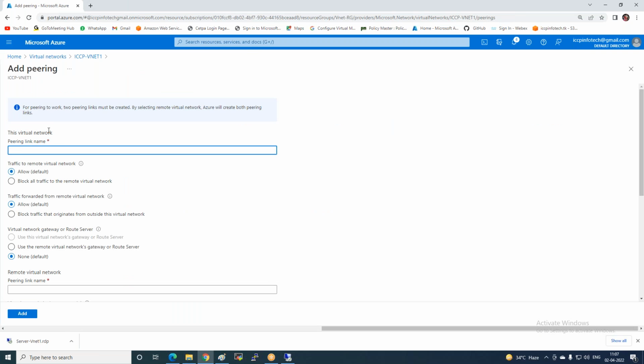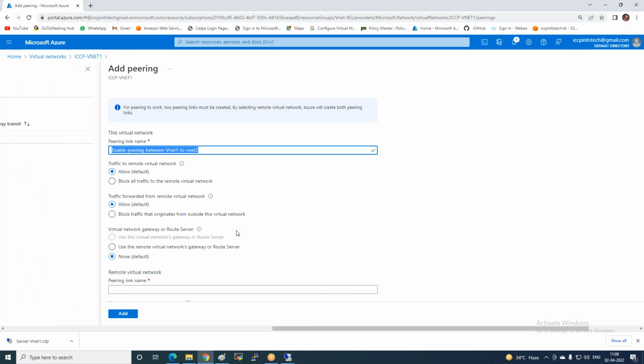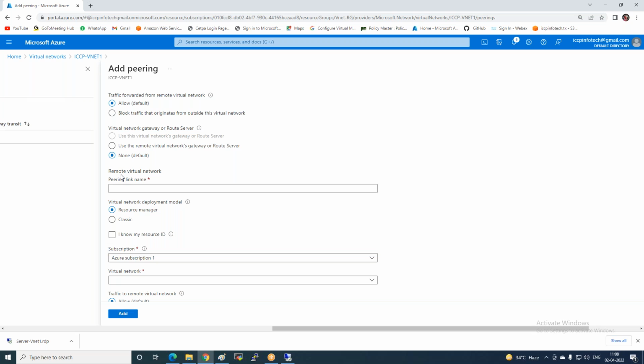Now you can enable peering. For the peering connection name, put something like VNet1-to-VNet2, for example, enable peering between VNet 1 to VNet 2. Got it? This is the name of the peering connection. Clear, guys? Now the remote virtual network.